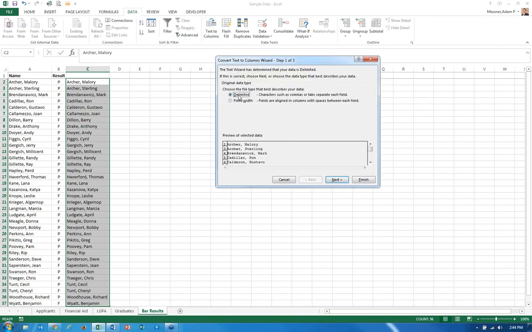Now, we have 2 options here. We have delimited, which is pretty self-explanatory. Characters such as commas or tabs separate each field. So it's pretty clear what's going on here. We've got a comma-delimited set of data. The comma is what's separating the first name from the last name. Fixed width would be if you had data where every row was the same width, and you could predictably split it at a certain number of characters. That's a little bit more tricky and complicated to do. So we're going to treat this as delimited data.